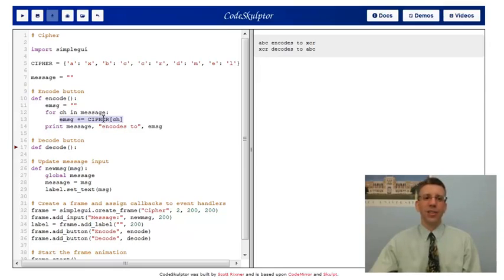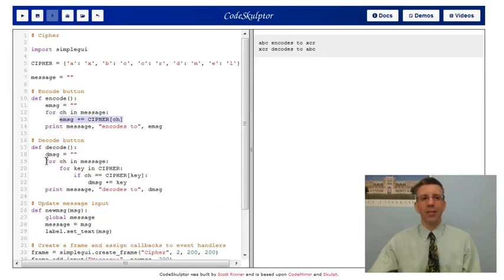I'm simply using this dictionary to transform each character one by one into its value, right? How does decode work? Well, decode's a little bit more complicated, because the dictionary only goes one way. I can't find the key of X with a simple operation, right? So I start with my decoded message, dmessage, then I do for ch in message, and now I want to go in the opposite direction.